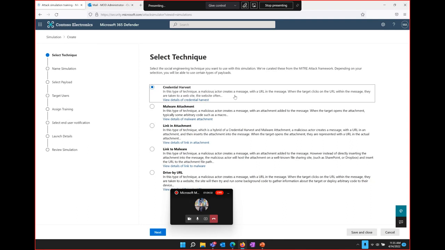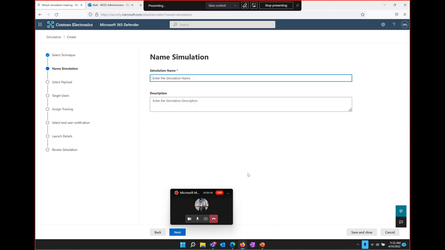So this is going to be a message with a URL that they are trying to get the user to click that will take them to a website where they're trying to steal their credentials, but there are also different ones such as attaching a malware attachment, a link within an attachment, as well as a couple others. Let's just go with credential harvest. Let's do MX simulation.